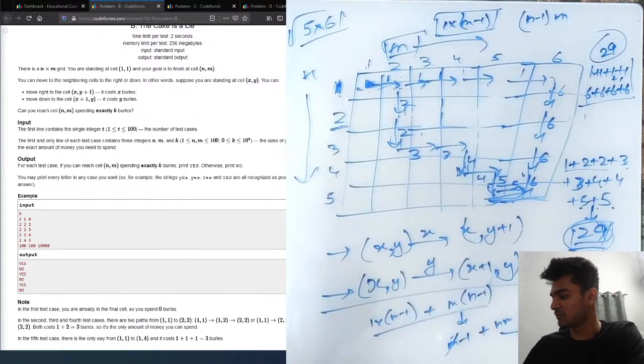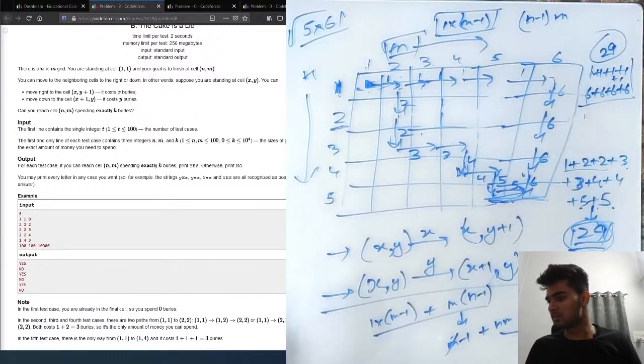That is all. So we just have to calculate nm minus 1 and see if this is equal to k. If this is equal to k, the answer is yes. Otherwise the answer is no. I hope it is clear to everybody now.